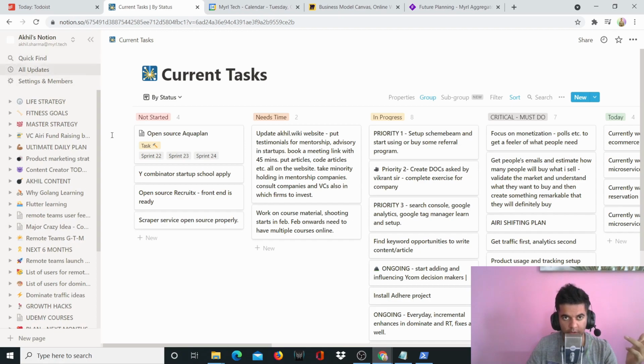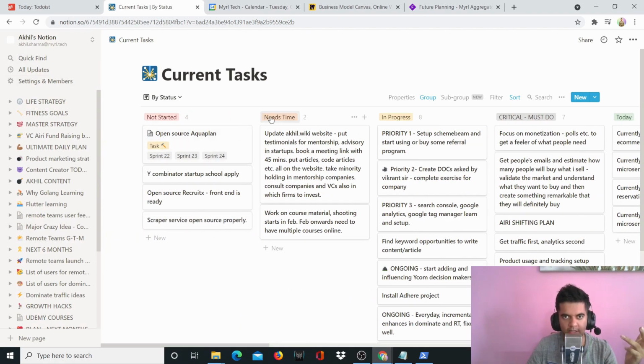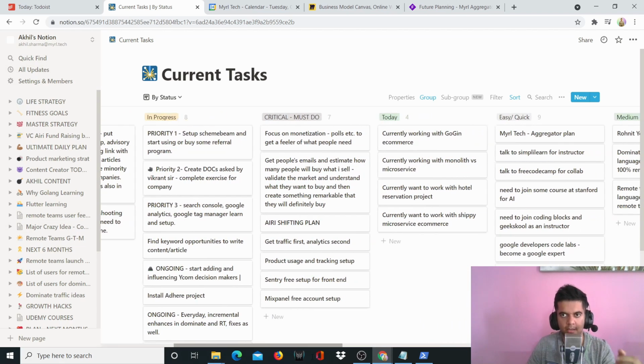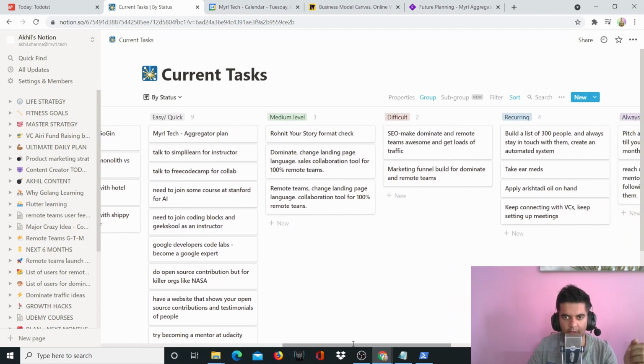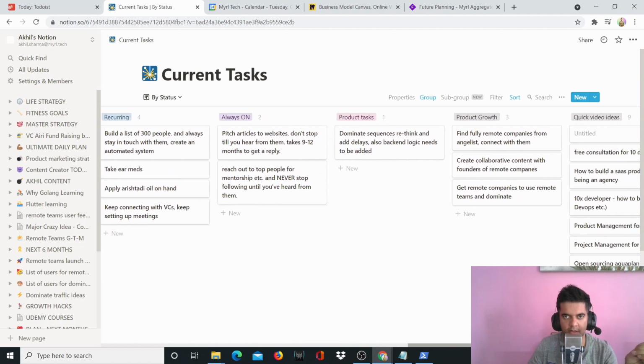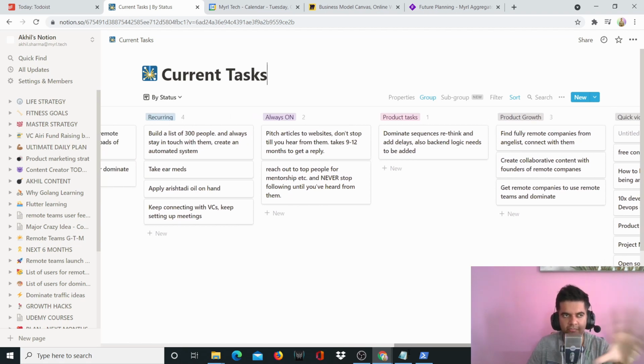I use this tool called Notion. I have this nice little board that I've created for myself where I've categorized tasks into different topics. So it's not started tasks, needs time, in progress, critical tasks. And you have today, what I want to do today. And then you have easy and quick tasks, medium level tasks, difficult, recurring, always on, product related tasks, product growth related tasks, and quick video ideas. So I have all these different categories. What I've found over the past 2 years is that all the tasks that I have make their way into any of these categories.